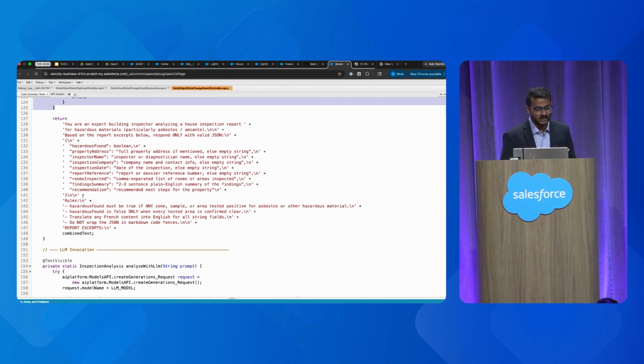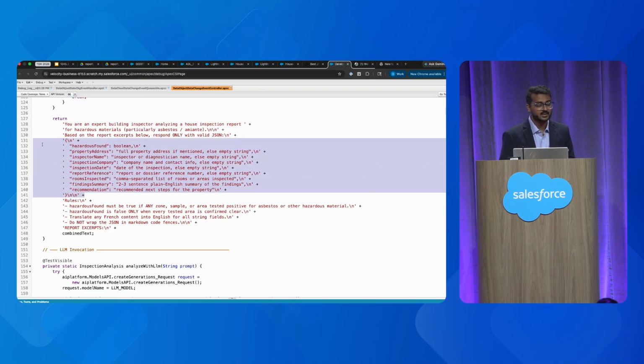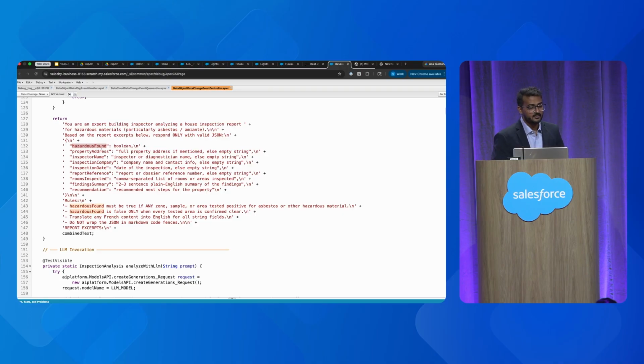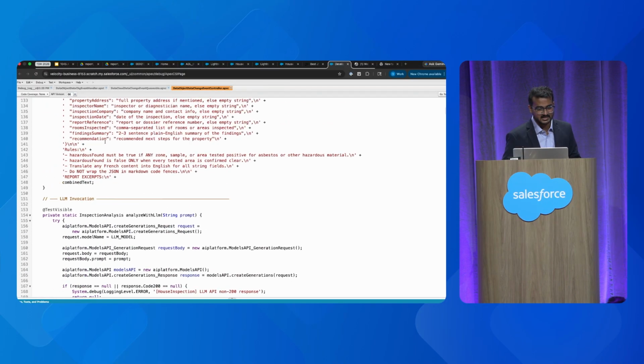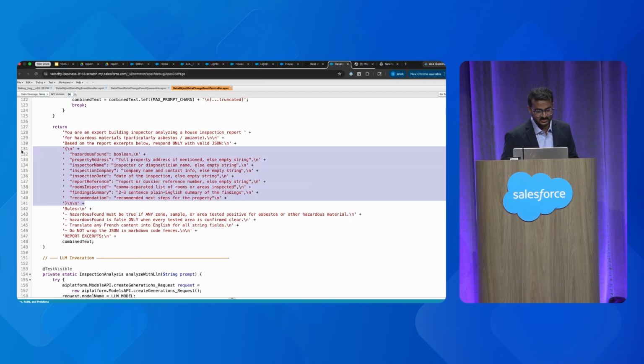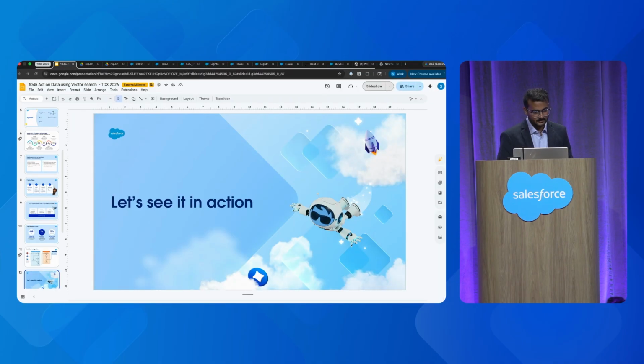If you look at this prompt, we are expecting a JSON response back. And if you look more closely, there's a Boolean field where we're expecting whether there are any harmful materials found in the house or not. So the LLM says yes or no, and based on that, accordingly, we go ahead and create a case. And finally, we build the case with all the fields that are returned from the LLM response. So yeah, that's pretty much it.